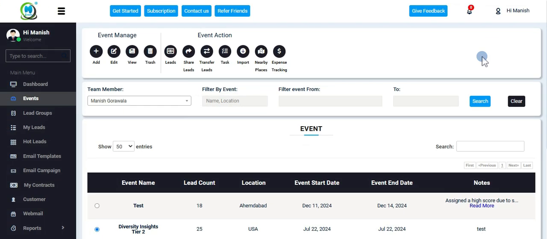Share leads with your team or transfer leads to the appropriate team member for follow-up. This is perfect for ensuring that your leads are assigned to the right people for the best chance of conversion. To use this feature, you need to click on Share Leads and Transfer Leads. Let's see Share Leads.